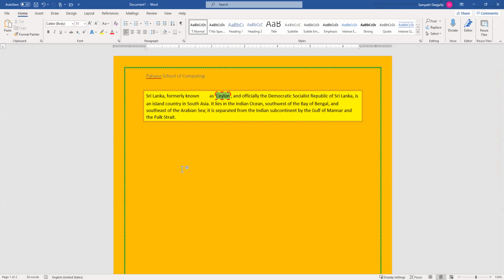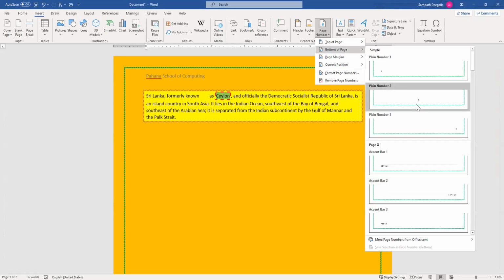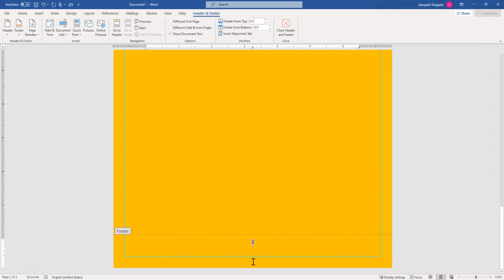And of course, page numbers. So similarly, you can go to Insert, then you can select Page Number, and you can decide where you want to have the page number. So let me say I'm going to use the bottom middle space. So usually it will come here.